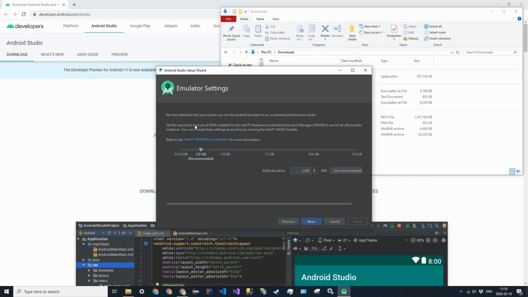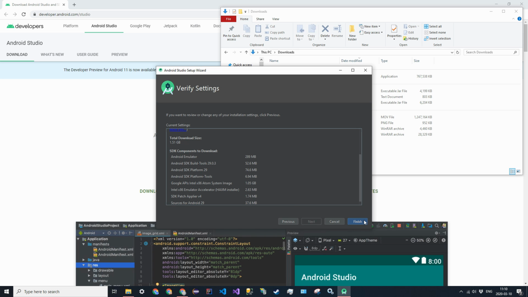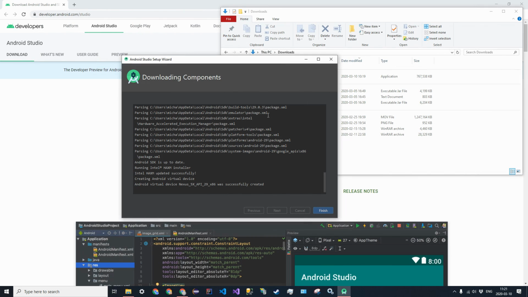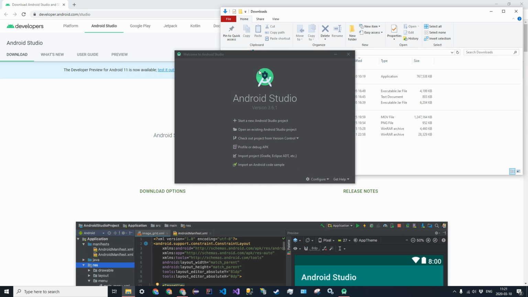You can leave this for the emulator. 2 gigabytes of RAM is fine. Next, and just go ahead and click finish, and we'll let this install. After several minutes, you should get a finished screen, so just click finish, and then it's going to take you to the Android Studio welcome screen.